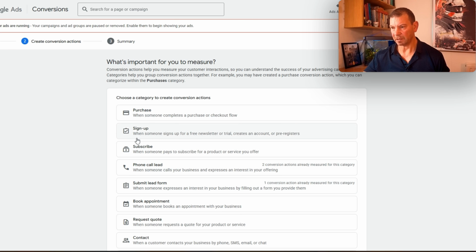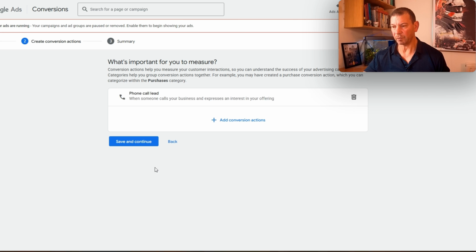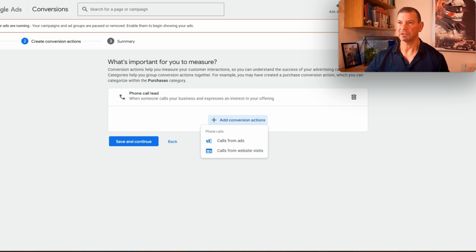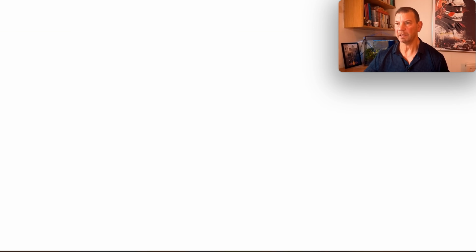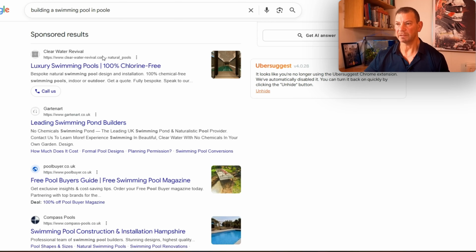So these are different tracking types. We want to focus on phone call leads. If we track here, add a conversion. So the first one we want to do is calls from ads. So what would that be relevant to? That would be if we were to jump into this one. This is an ad and this is a call from the ad.